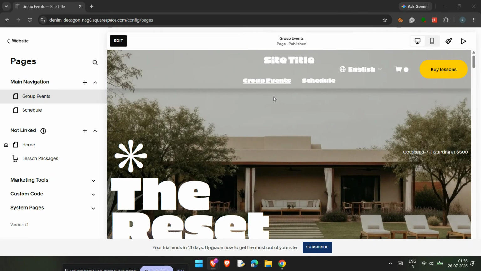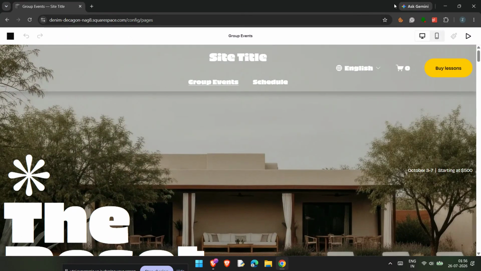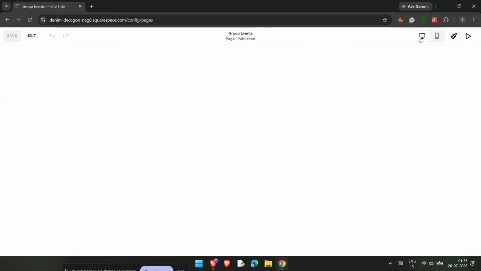First, open your Squarespace editor and go to the page or section you want to capture. At the top right corner of the site preview screen, look for the diagonal arrow icon. This is the hide sidebar or preview button. Click that icon and Squarespace will expand your layout to full screen.